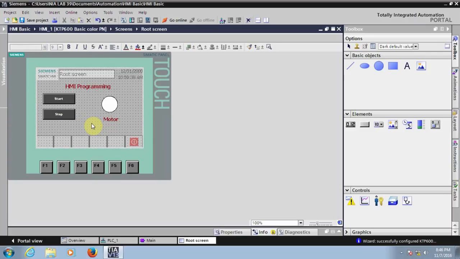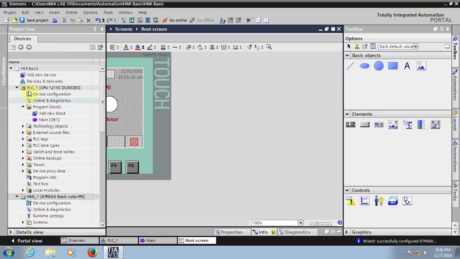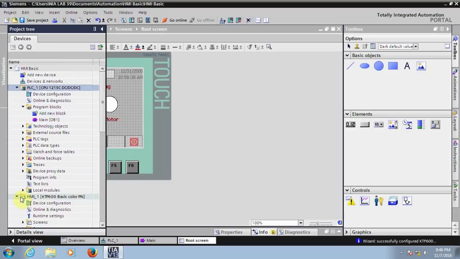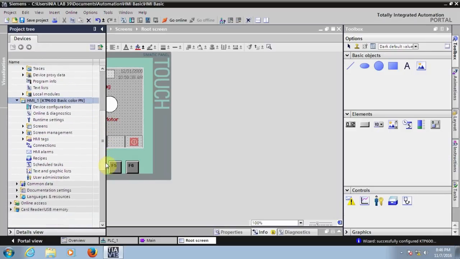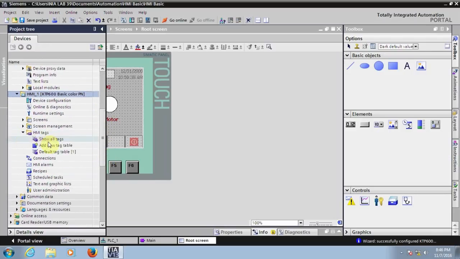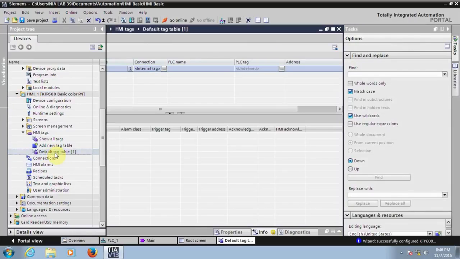So my SCADA, the HMI programming is done. Now we need to assign the PLC tags to these particular elements as well as the objects. First we need to create the HMI tag table. For that, expand your project tree, go to your HMI, click on HMI tags, click on default tag table, just double click it.